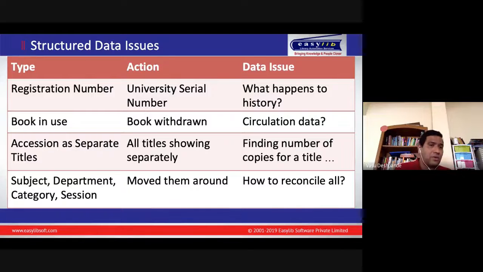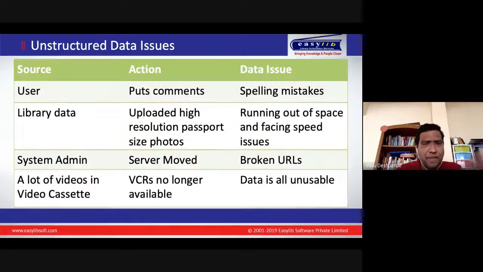And you also have subject, department, category, section rather, different ones. And then you move from one to another. Then suddenly it becomes difficult to analyze and reconcile all of them. That's another thing. So basically, in an environment, right? There's a lot of data. The data is the life of your software, right? So the better the quality of the data, the better it is.